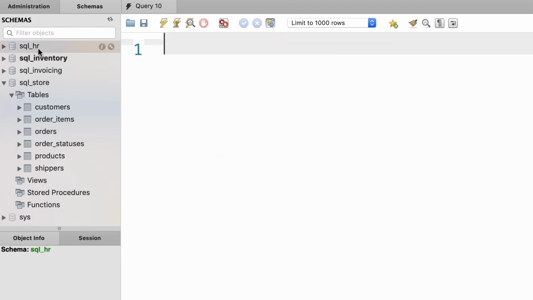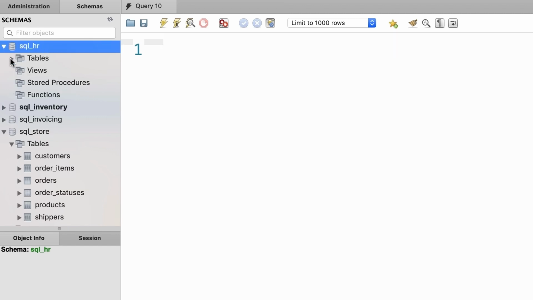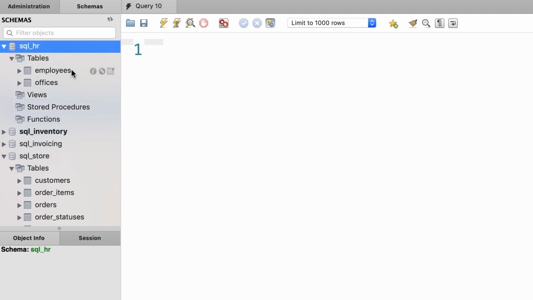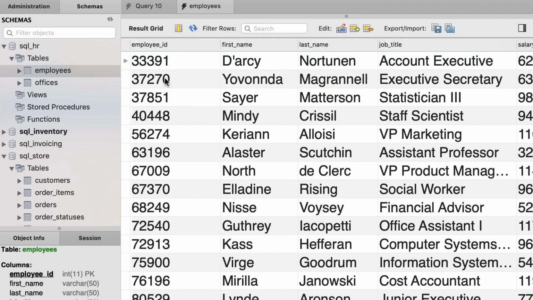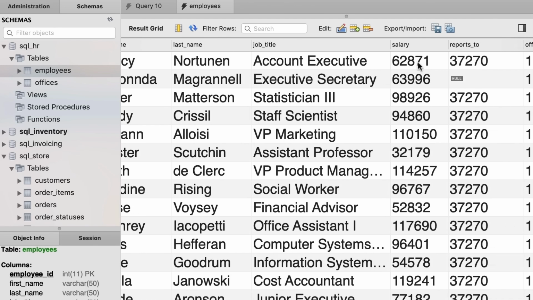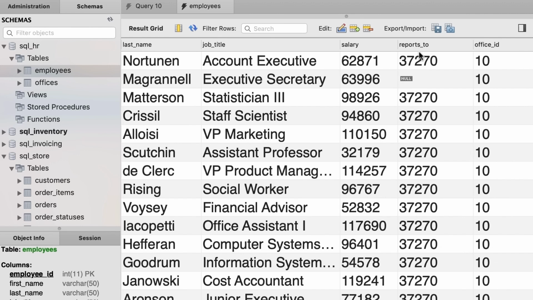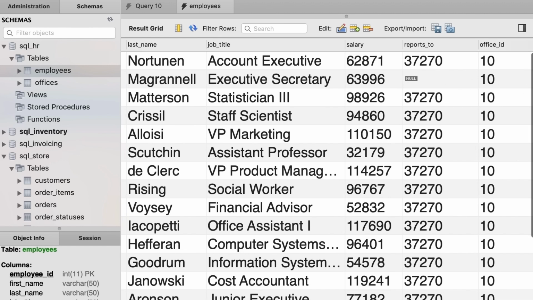Let me show you an example. Take a look at this database, SQL HR. In this database, we have these two tables, employees and offices. Let's take a look at the data in the employees table. There you go. So here we have these columns: employee ID, first name, last name, their job title, salary, and reports_to. This is the ID of the manager for this person or this employee.